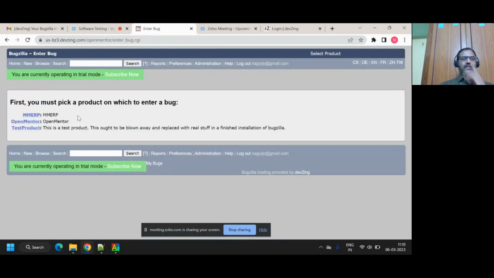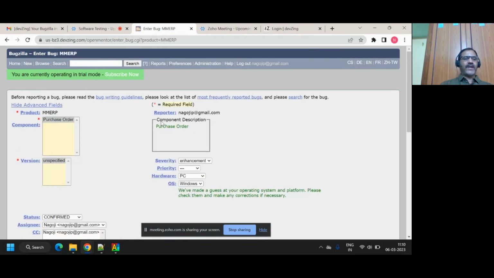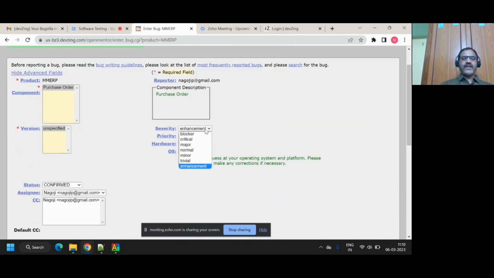In which project or product do you want to file a bug, Open Mentor or MMERP? So I go to MMERP. Okay. I want to add a bug. That's a model purchase order. And then severity, you can say, typically there is something called blocker.